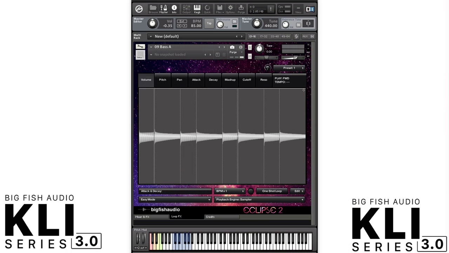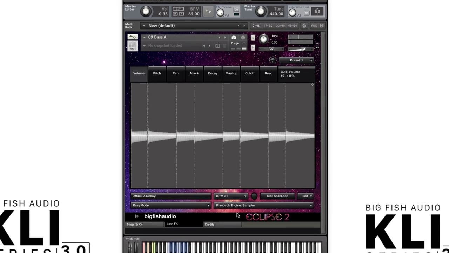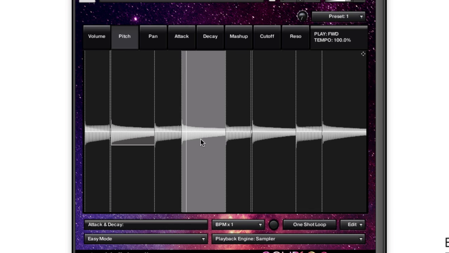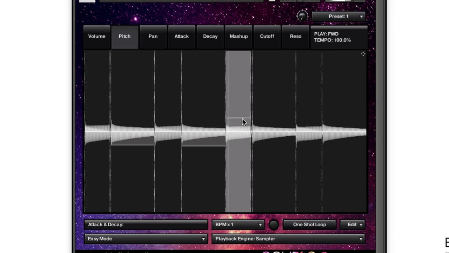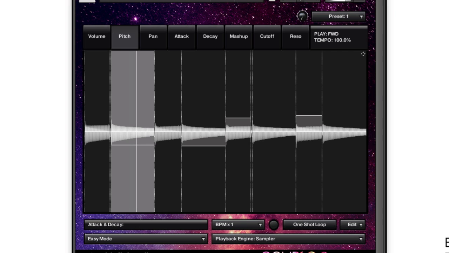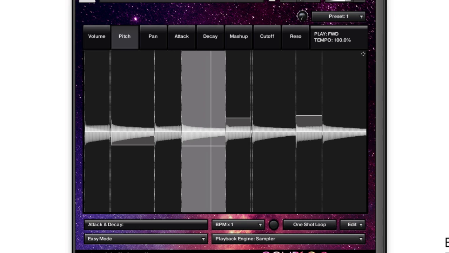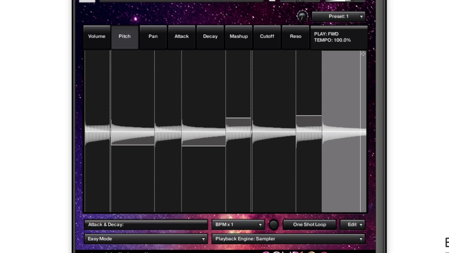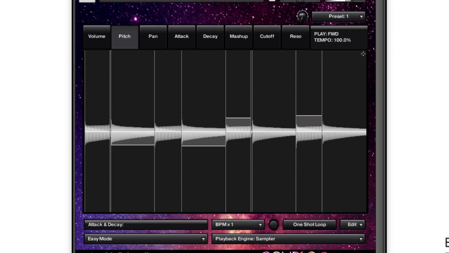Watch how using the pitch edit allows you to completely change the melodic line of this bass guitar. You can see how many musical possibilities you have with just this one feature alone.